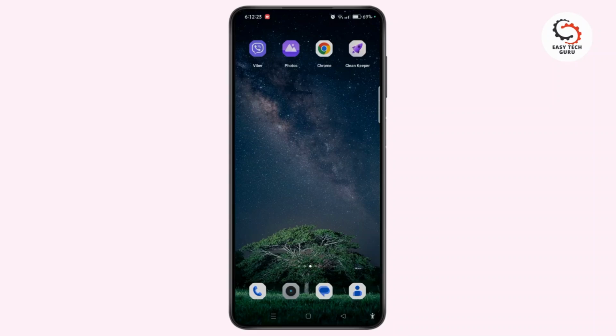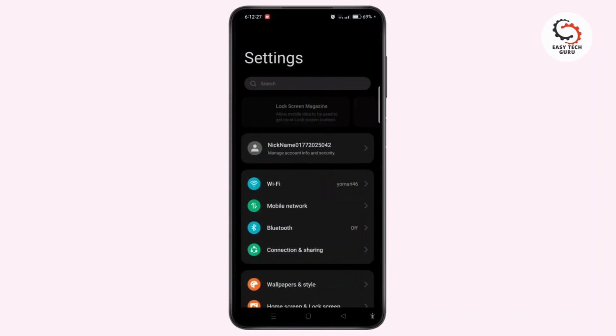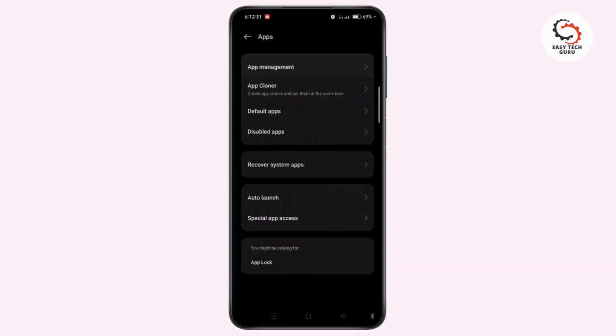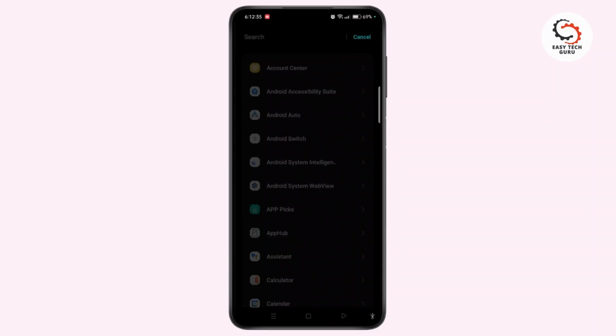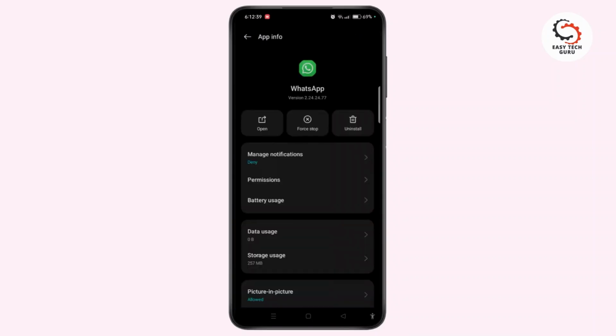To fix the issue, launch settings on your phone. Scroll down. Locate apps. Now tap on app management. Tap on the search bar at top of the screen and type in WhatsApp. Open the app info section of WhatsApp.